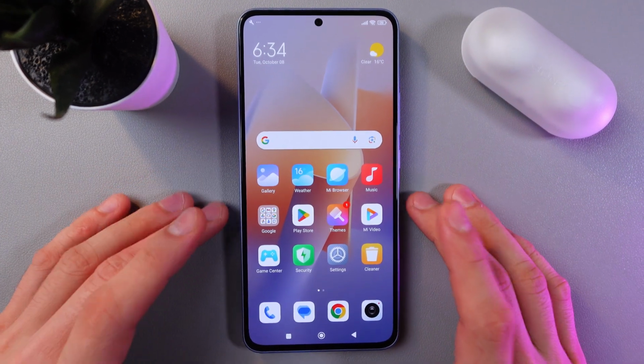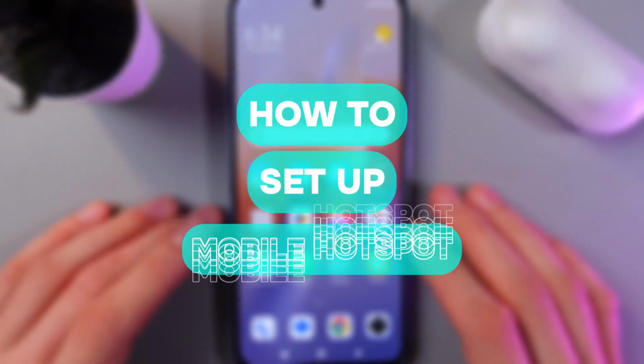Hello everyone, and today I'll show you how to enable and set up a portable hotspot on your Xiaomi 13T.